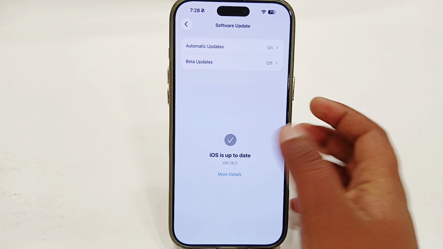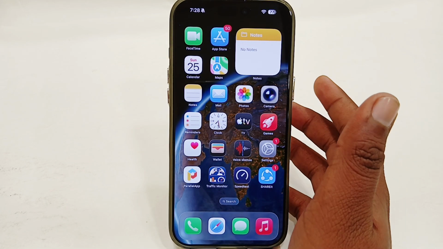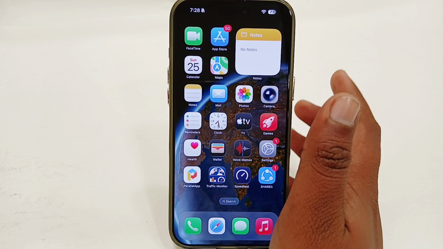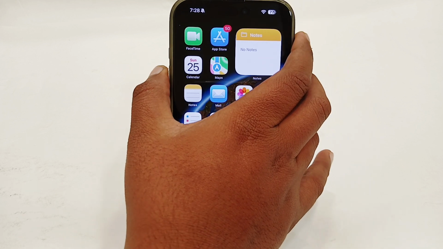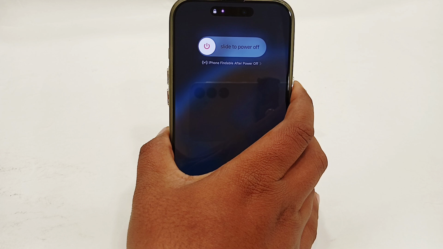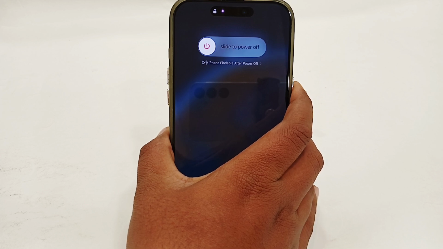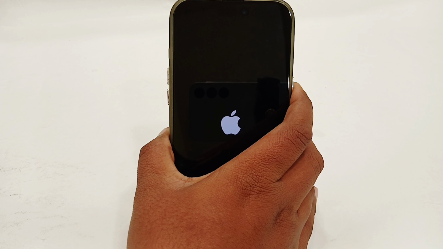Once you've updated your software, just go back and try to make a force restart to fix minor glitches. Now to do this, quickly press volume up, then volume down, then press and hold the power button and wait until the screen goes fully black. Once you get the black screen, you just have to wait for the Apple logo. Once you get the Apple logo, just release the button and wait for your phone to restart.